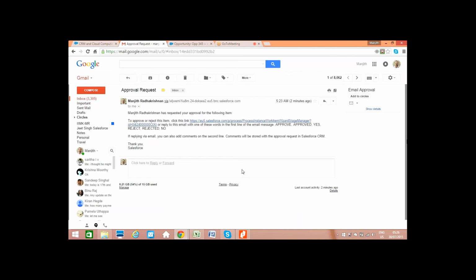Okay. Now after the link, there is a small note where it says that he can also reply to this email with one of these words in the first line of this message. And if replying via email, you also add comments in the second line. So he now has an option of replying to this email for approving or rejecting. So you don't have to necessarily click on the link anymore. You can just reply to this email with one of these words in the first line of the email message.